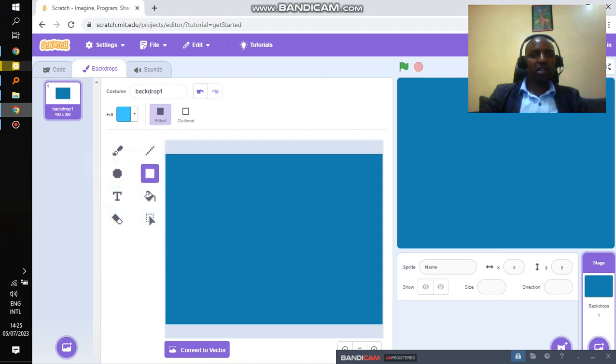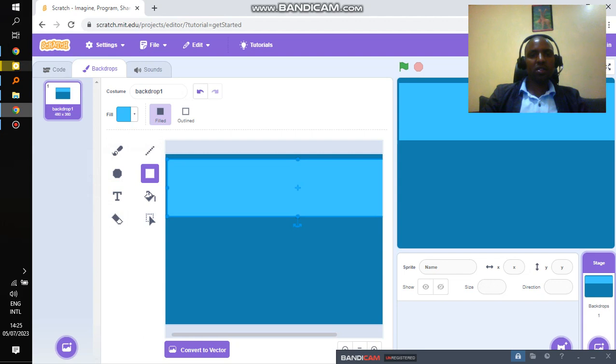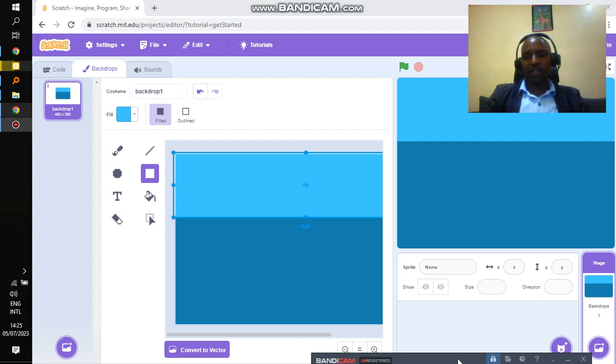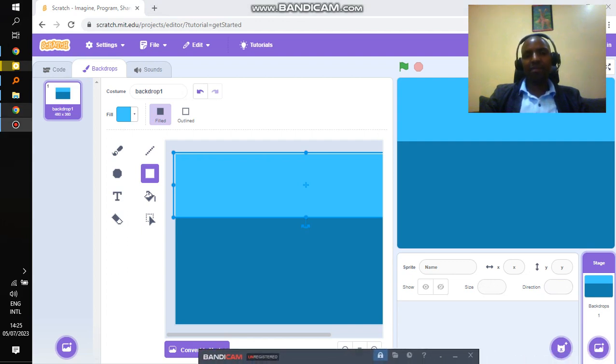I would use the rectangle for the top section where the variables will be appearing. That should be the board, the section for the variables. Nice. Sorry, I painted the backdrop already. The next thing is to paint the buttons, and those are sprites.